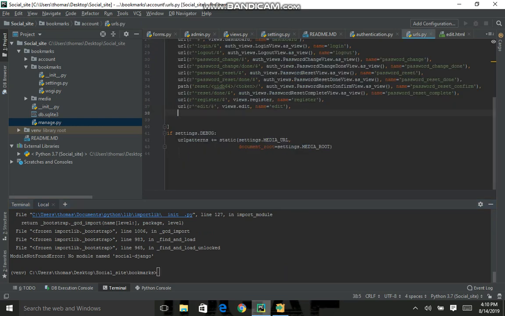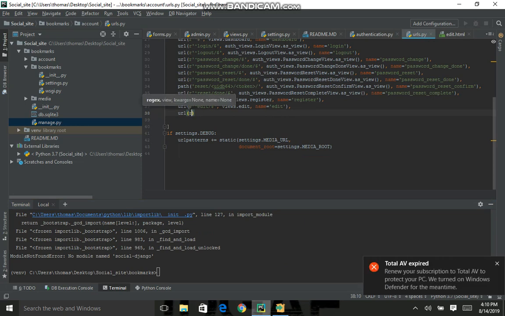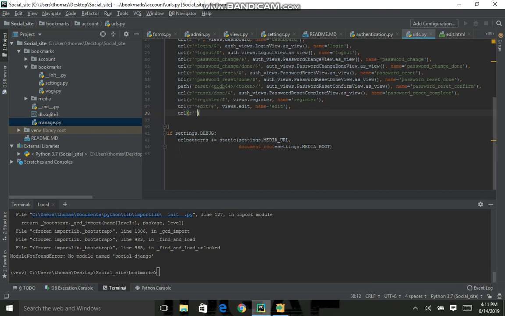Okay, after that, you need to add a URL for yourself. Now, the URL is called social-auth. Let's quickly do this. A raw string, just call it social-auth. Okay, that's it.